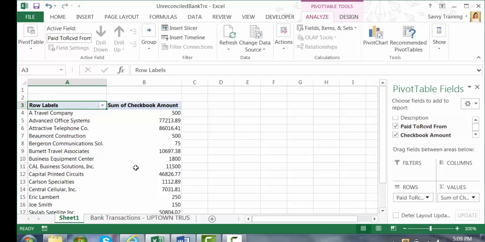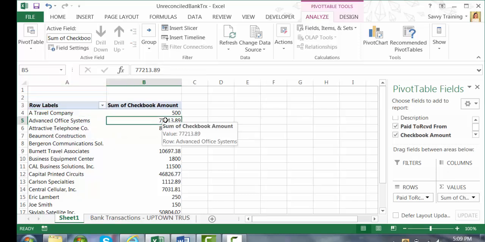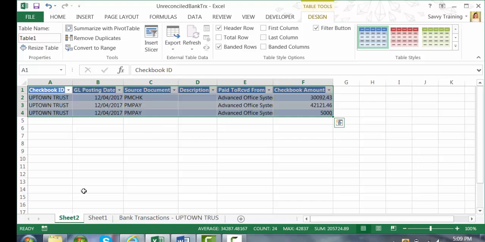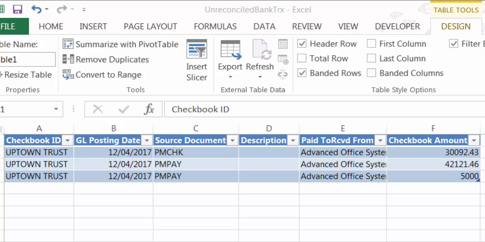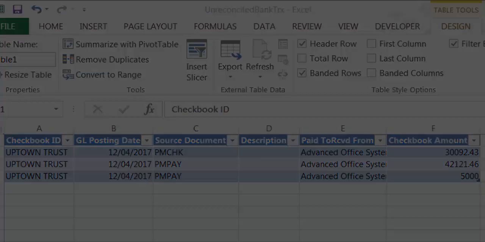The good thing about this is if I do want to see more detail, for example, for advanced office systems, this total here, if I want to know what items are involved in that total, all I have to do is to double click on that total and instantly I have a new sheet with each of the items that contribute to that total. This might be for viewing purposes only, or you might choose to use that information further as a standalone report, even representing it with a chart.